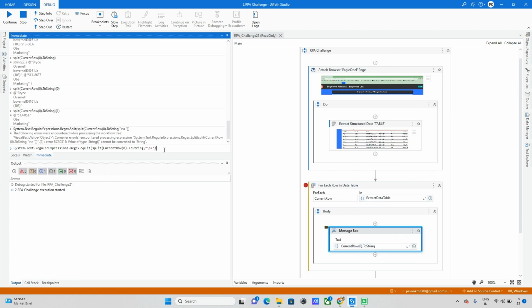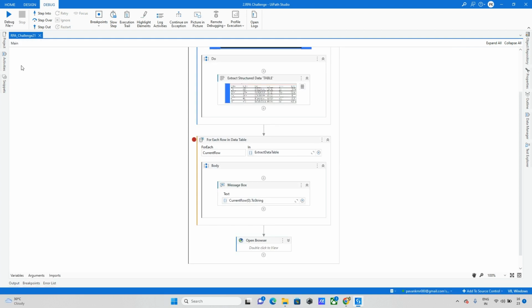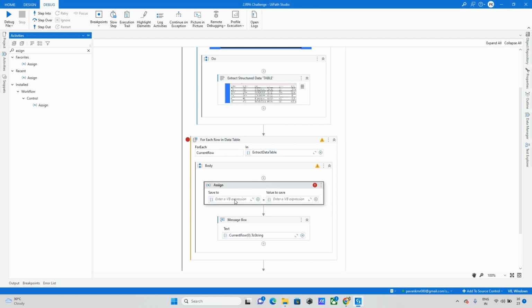So this is for this. It's having some issue with this. Anyway, we are getting that error now. So to avoid that error, we'll take one assign activity and I will create one temp variable.